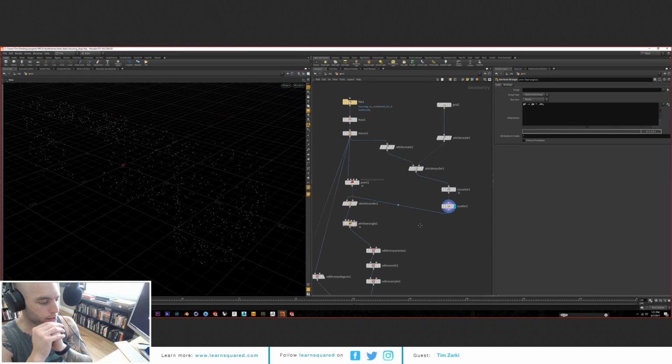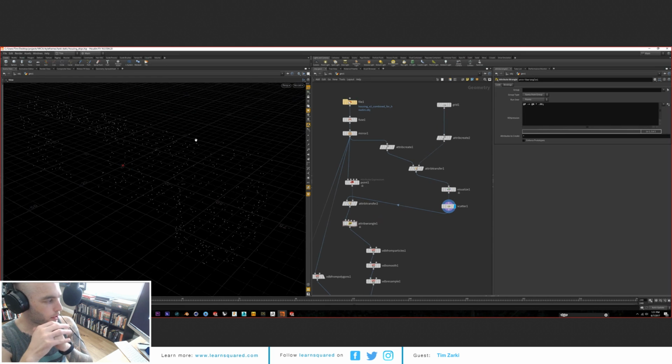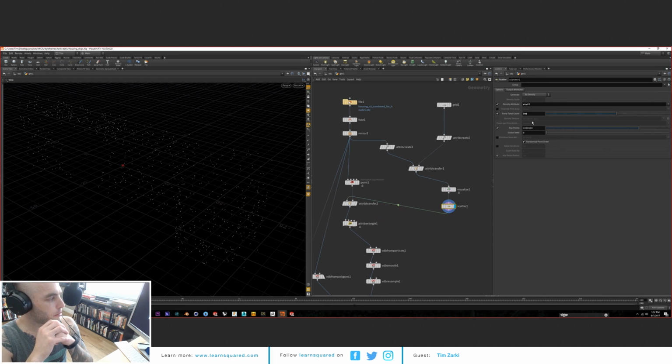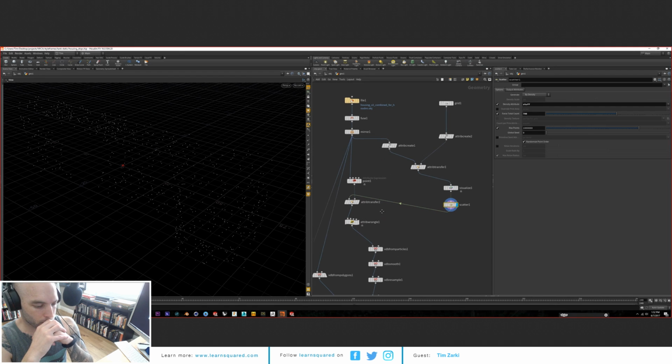So it randomizes on the surface. Exactly. These are completely random. You can control the density of them, or the number, just by adjusting this number here. That way, if I want more water droplets, I just turn the number up and I've got more water droplets.